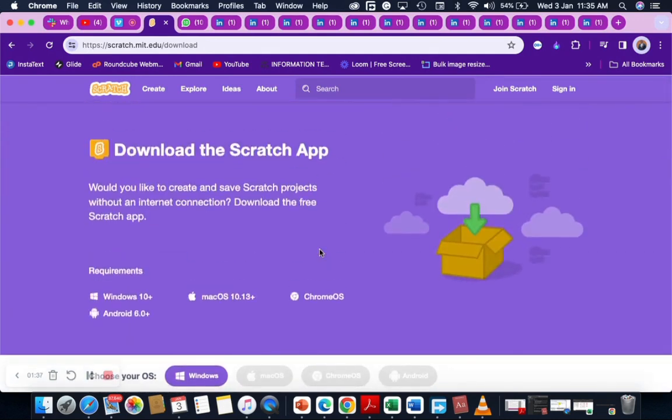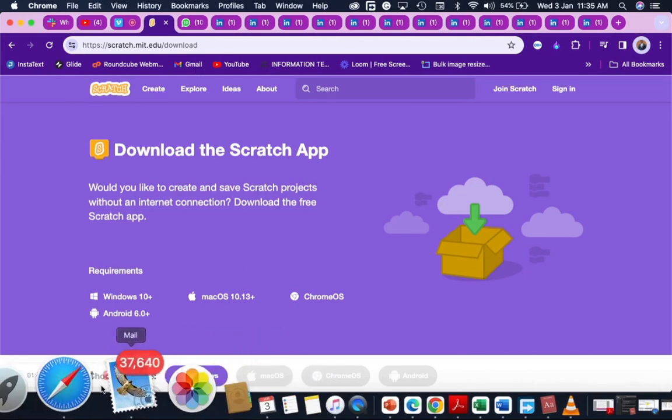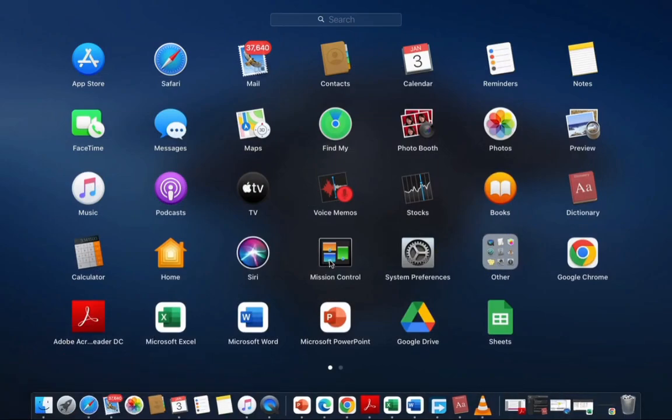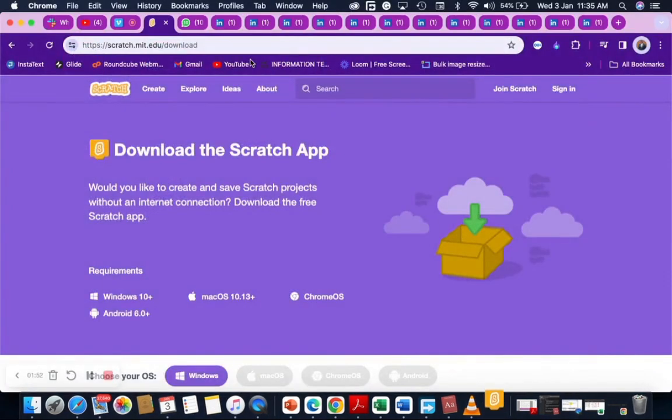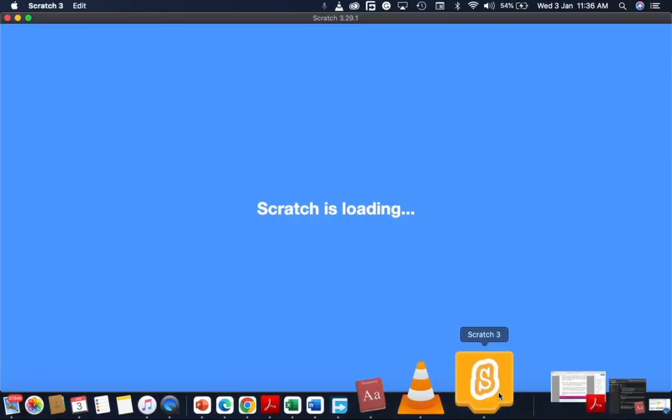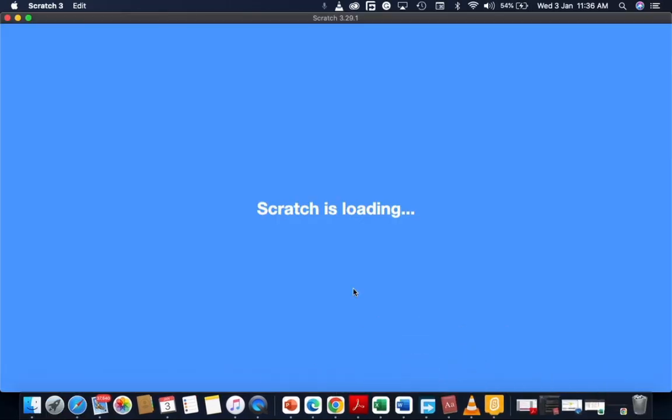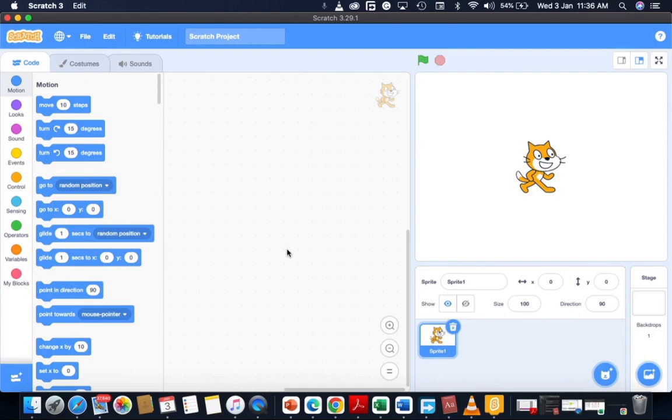After it has been installed on your system, something like this will appear on your desktop. Click on it, and this is your Scratch software. This is what we're going to start with. All right, it's loading.